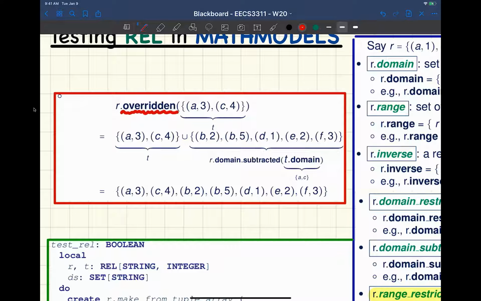And you will also see from the relation class. I would suggest you go to the relation class in math model and look to see one called override. So that's the command version. And overridden is a query version, which will be immutable and return you a relation. I just want to talk very briefly about how it can be computed.